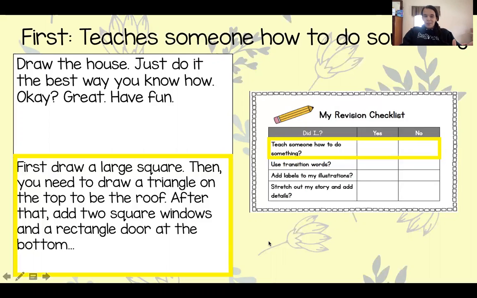I would check the bottom one. This top one really just gives me a job. It doesn't tell me how to do anything. But the second one definitely teaches how to draw the house. So I would check yes.